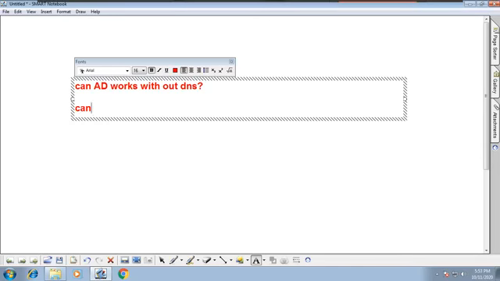I will have one more question. Let me ask and I will answer this question. Can DNS work without AD? What do you say? You type something for the next question. Can I install DNS and configure DNS without Active Directory? Will it work? What do you say?